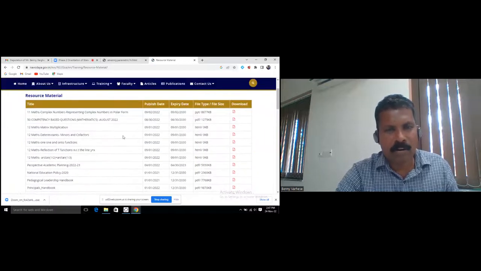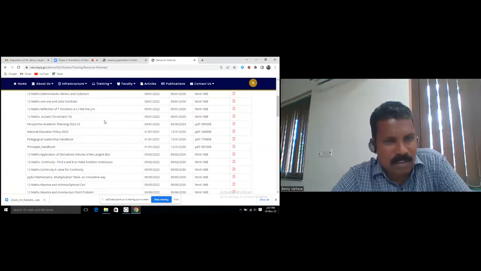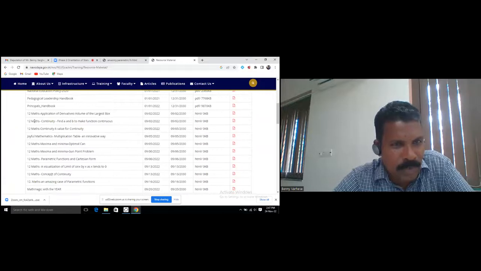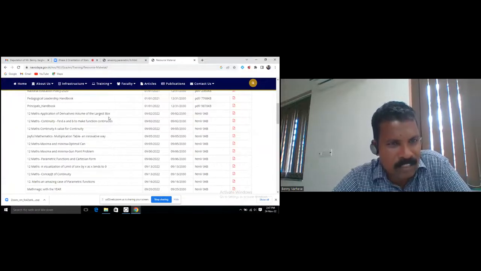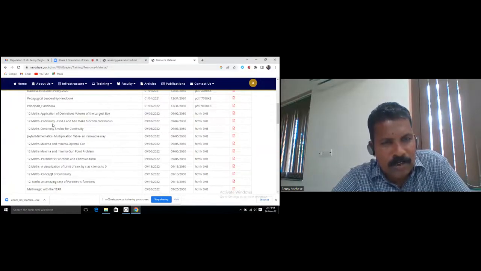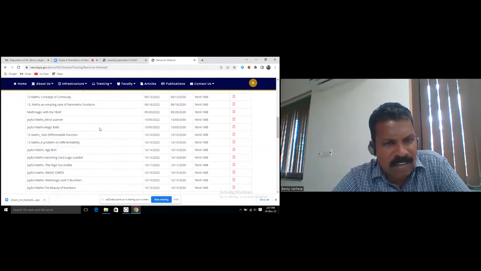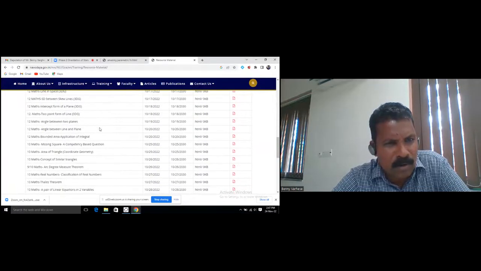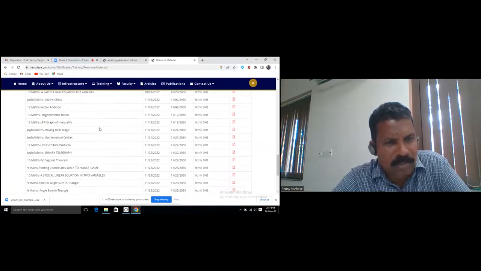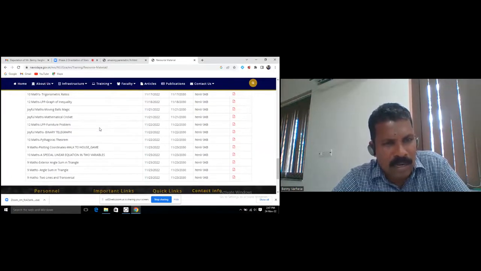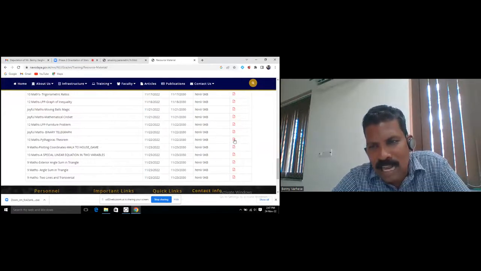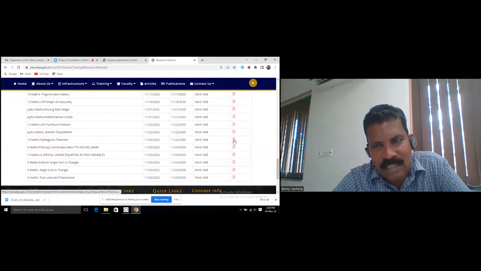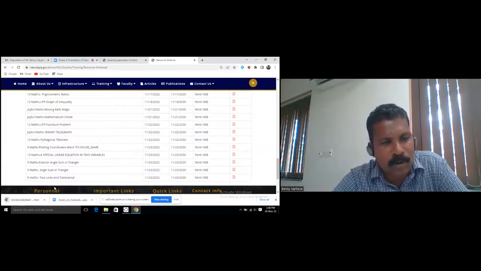Now you can see all the applets are here. You see 12th maths, application of derivatives, volume of largest box, 12th maths, continuity, find A and B. Like this, several applications, till now I have uploaded nearly 52, I think, and it will be continuing. So how to do it? You can see at the last, there is a PDF icon. Actually, it is not a PDF. You just click it like this. Then it will be downloaded for you.